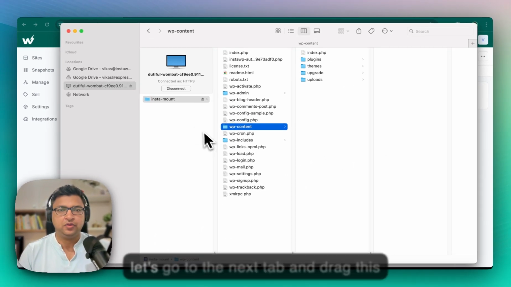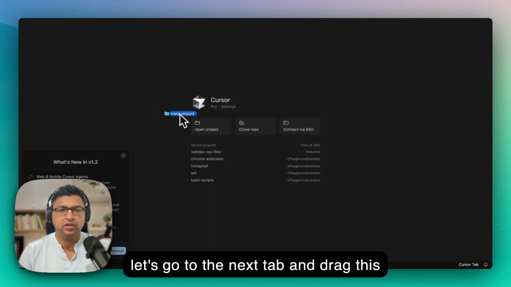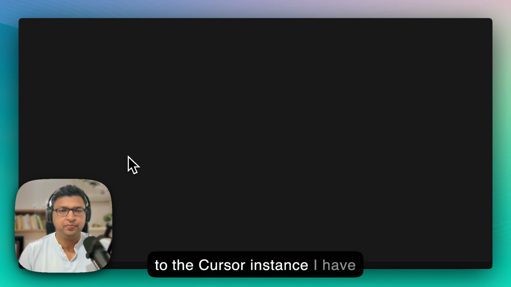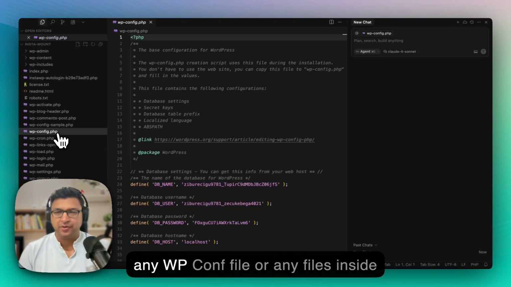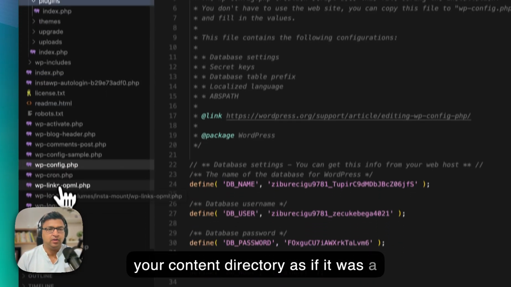All right, so let's go to the next step and drag this to the Cursor instance I have opened here. You can open any wp-config file or any files inside your content directory as if it was a local directory.